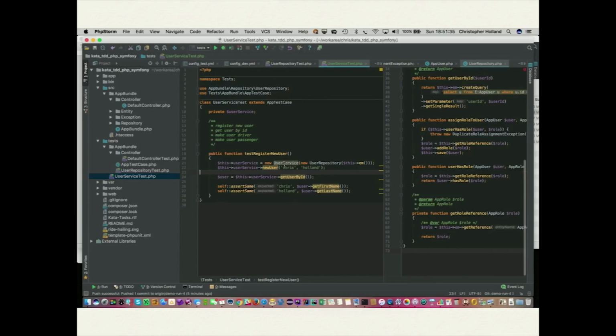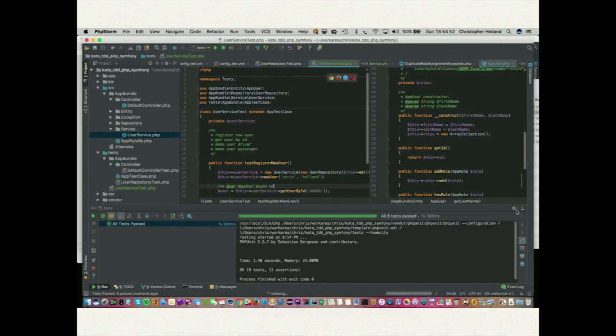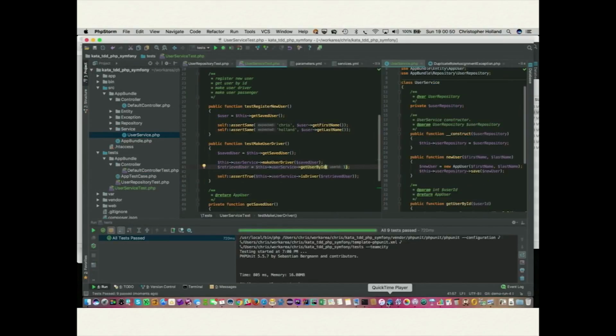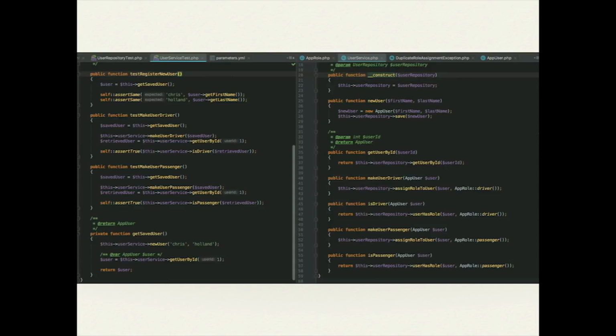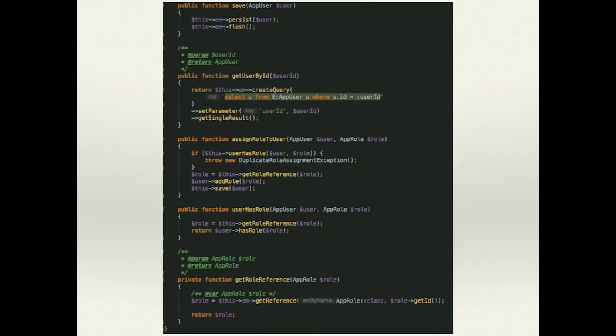Now I have the services that use the repositories. So you'll be able to see all this code online. I'm not going to bore you too much with it. So the finished service test is on the left, and the service class is on the right. And here's the finished repository. This one is a bit longer, so that's just the repository.